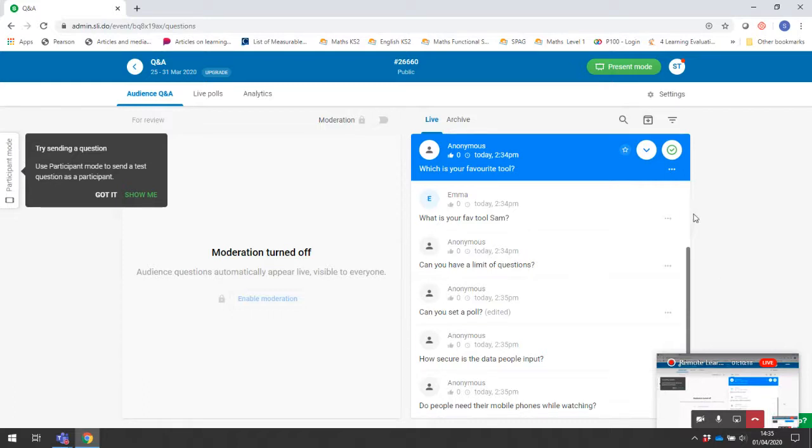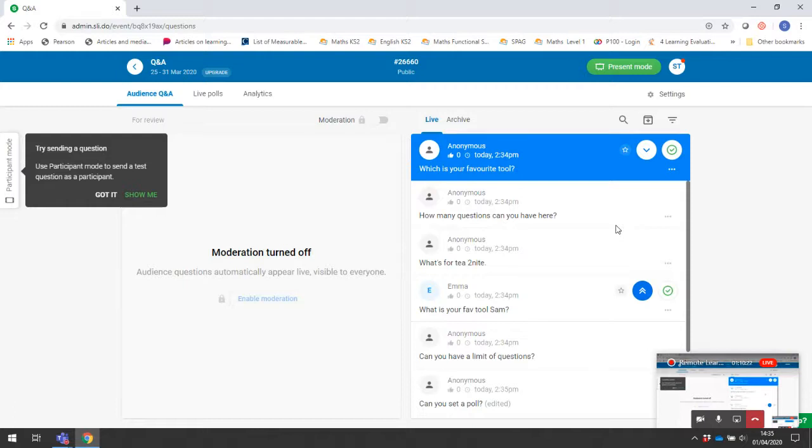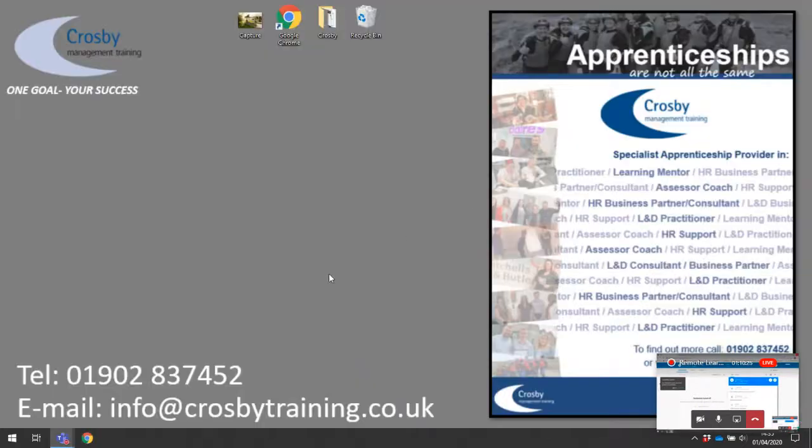Do people need their mobile phones while watching? Again, that's entirely up to you. Some of these have used their mobile phones, but some of them haven't. I think that people feel an urge to touch their phones quite a lot anyway. So instead of a put your phones away type thing, use it as a tool to teach. Instead of telling them to put their phones away so they're not distracting, say, right, get your phones out, we're going to play a game. So I think that's a way around it.